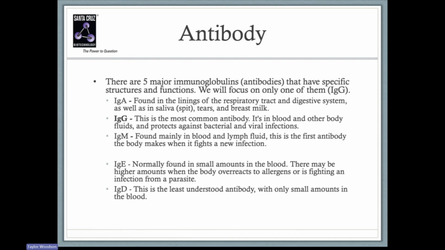You'll see IgAs and IgMs somewhat moderately. Now, in my experience, I haven't really seen too much of IgE or IgDs. Most of the time it's going to be IgG, right? This is found in the blood and in other body fluids, and its sole purpose is to protect against bacterial and viral infections.